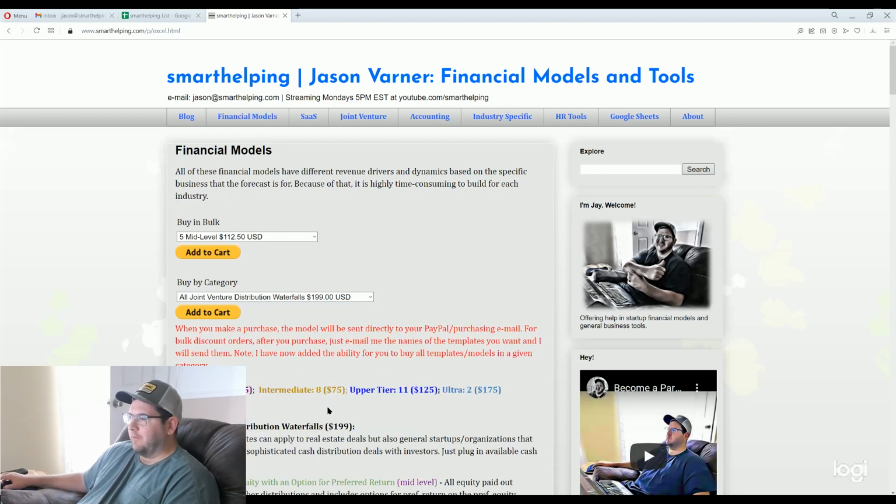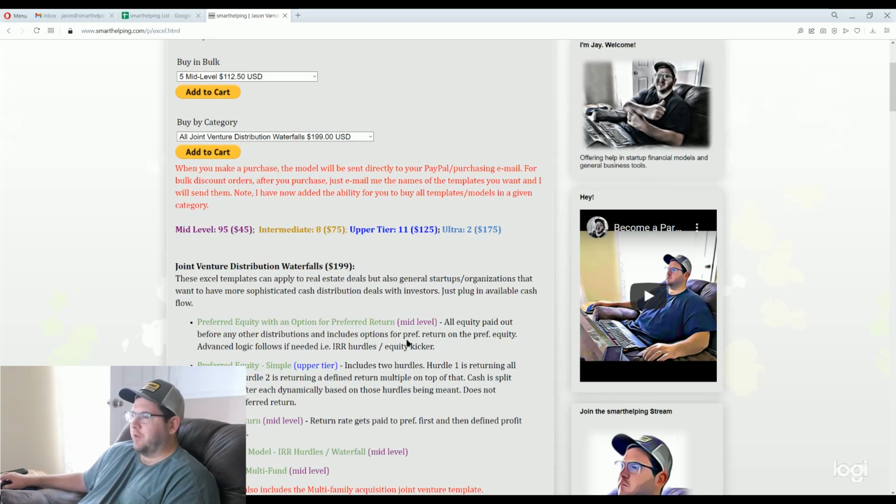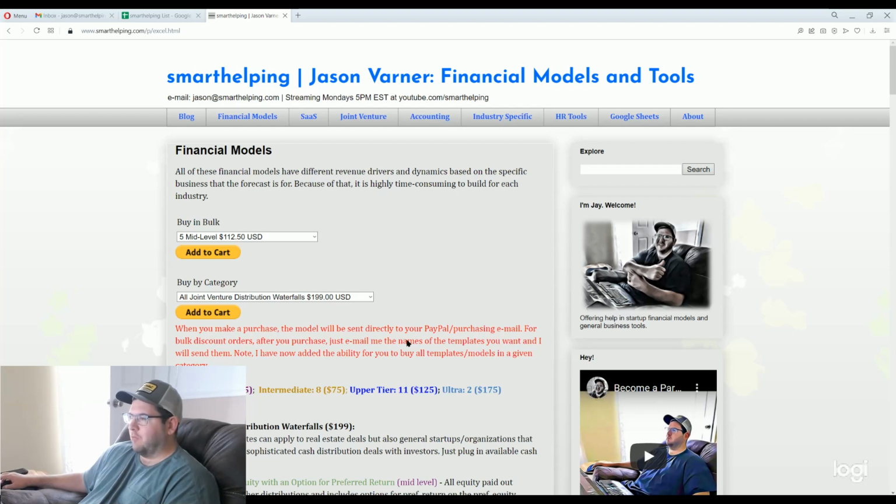Now, after you purchase something, it will be sent to your email of the PayPal or purchasing email. If you have any issues whatsoever, email me, jason@smarthelping.com, and I'll figure it out. I'll get you the template. Whatever you purchased, I will get it to you. So don't worry about being able to gain access. I've sold probably over 1,500 templates and no issues delivering the templates.